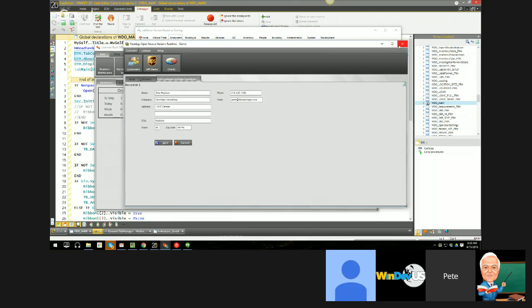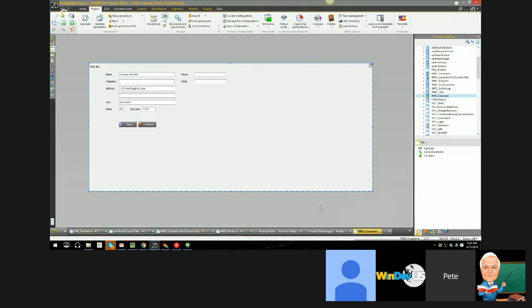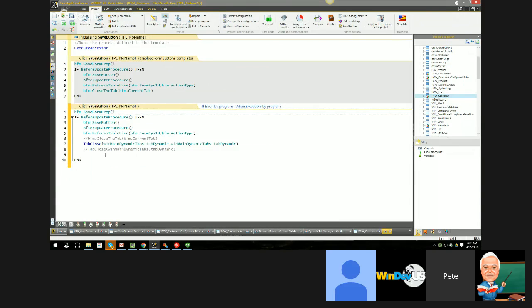So before we get into the class, the last thing we want to look at is the actual form. If we look at the Save button of the form, we need to close the tab when we save the record. We want to close that form down. We want to close that tab down.